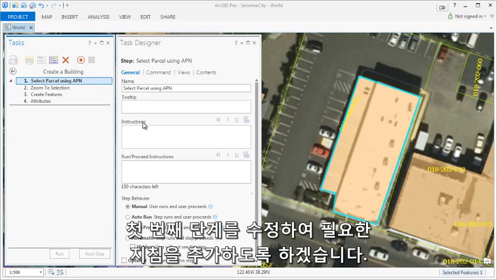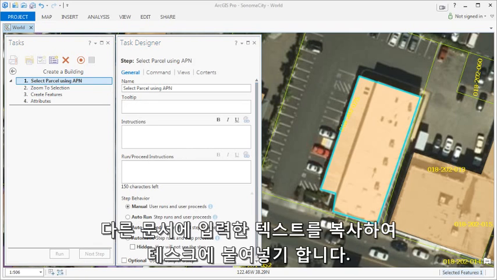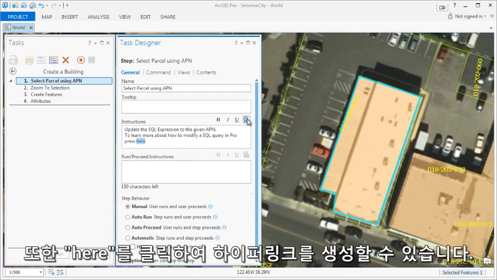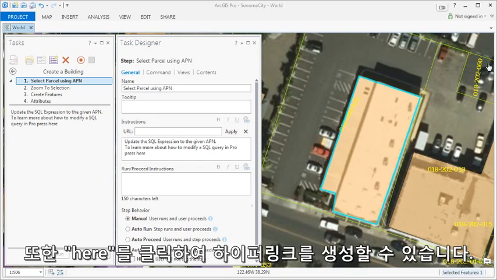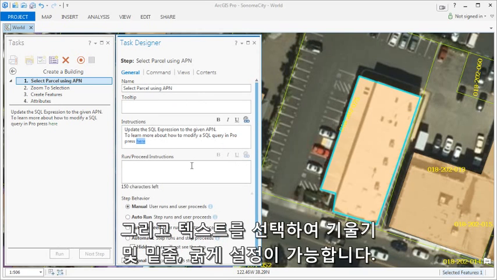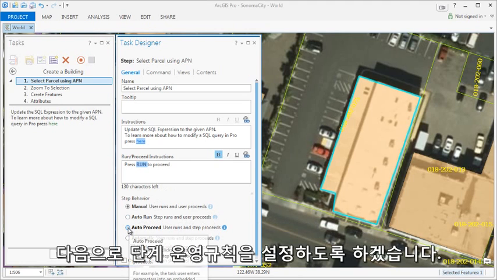Let's edit step 1 and give it some meaningful instructions. I have the text typed out on another document, which I will copy and paste over to tasks. If you'll notice, I'm selecting the word here and creating a hyperlink. We can also select text and format it with italics, underlines, and in this case, we can format it with bold.